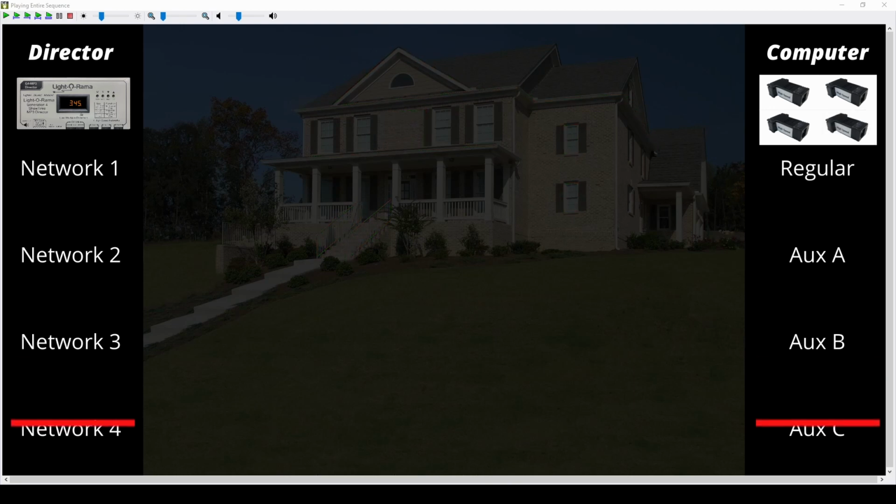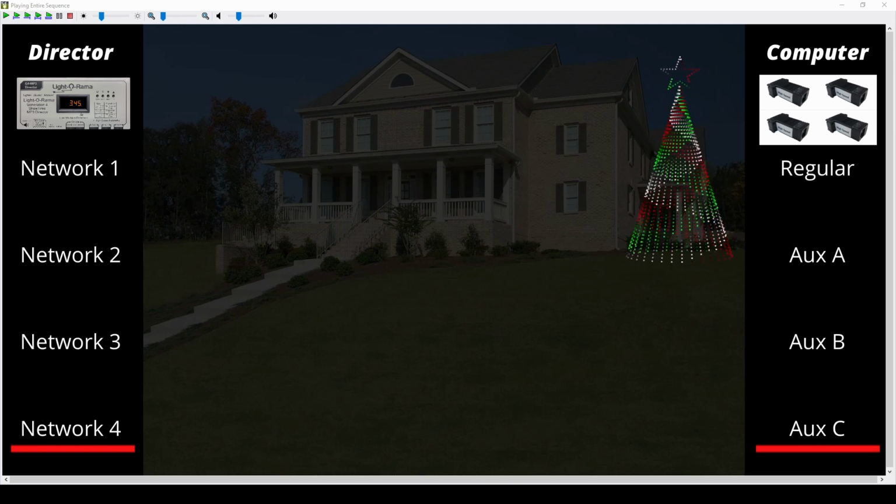The final network, aux-C or network 4, contains only one set of props: the 32x50 360-degree pixel tree plus the 50-pixel tree topper. This tree is hidden behind the 16x50 tree in the preview. Unless you have this tree and star in your display, you will not need to use the 4th network.